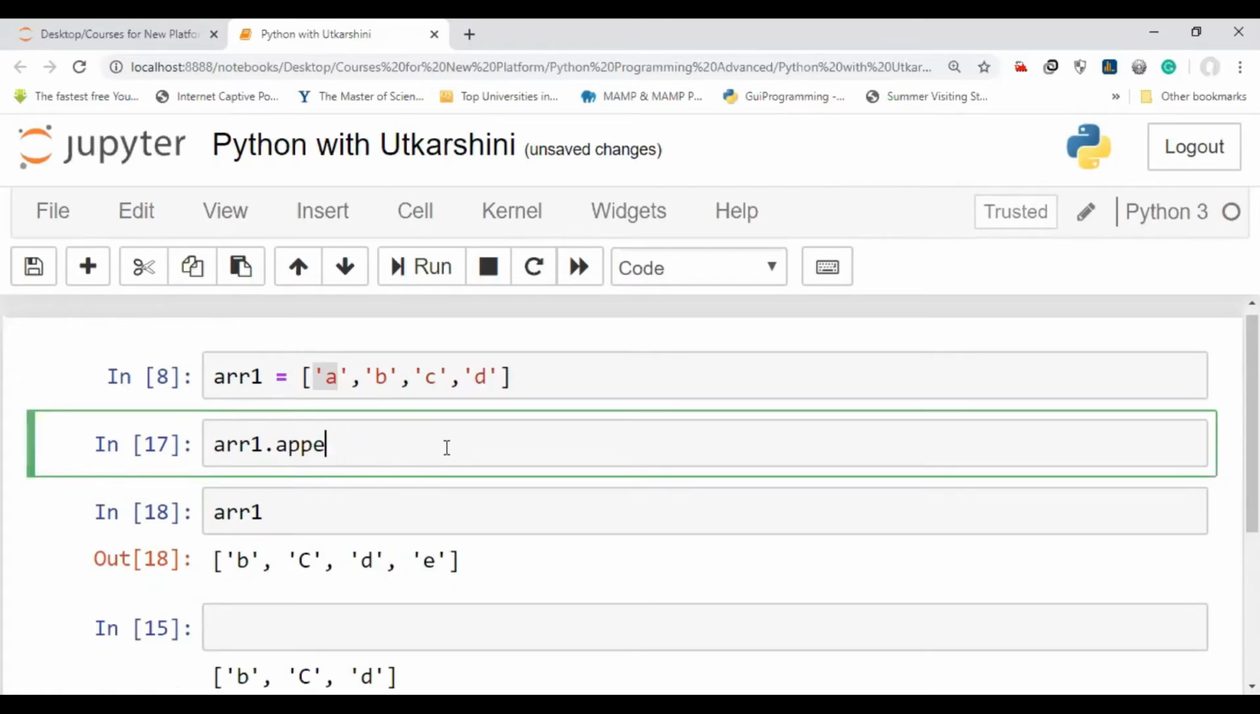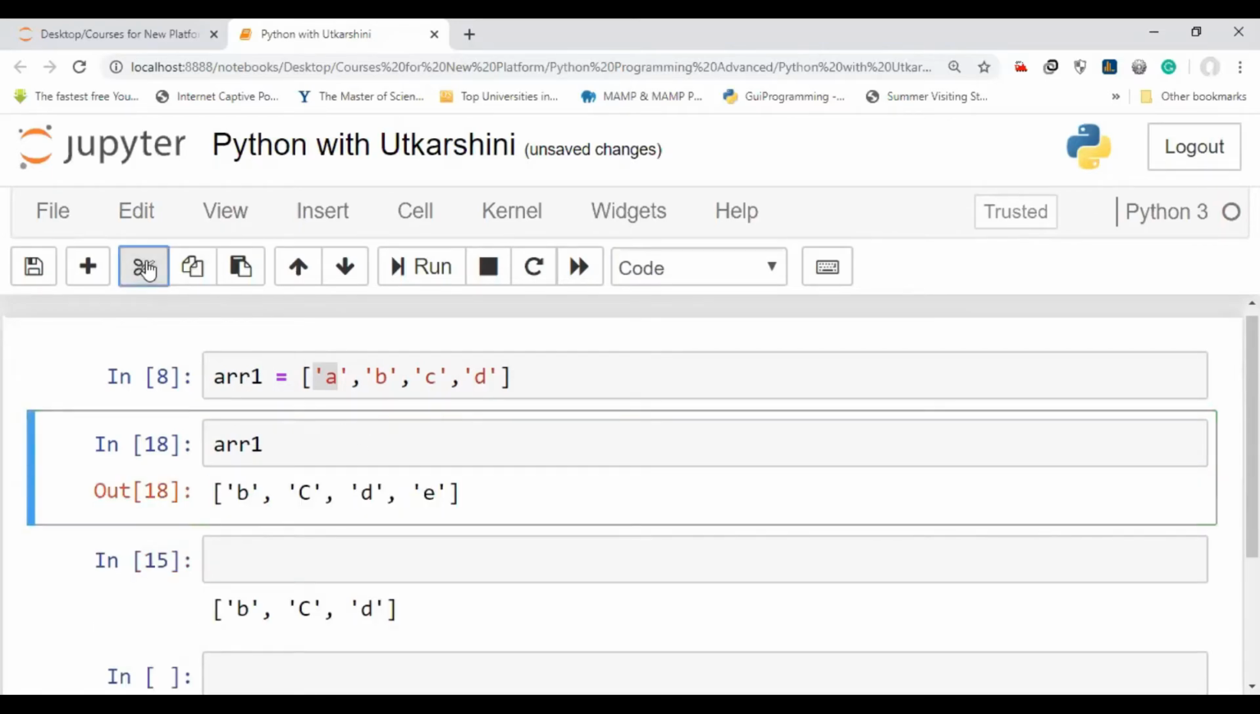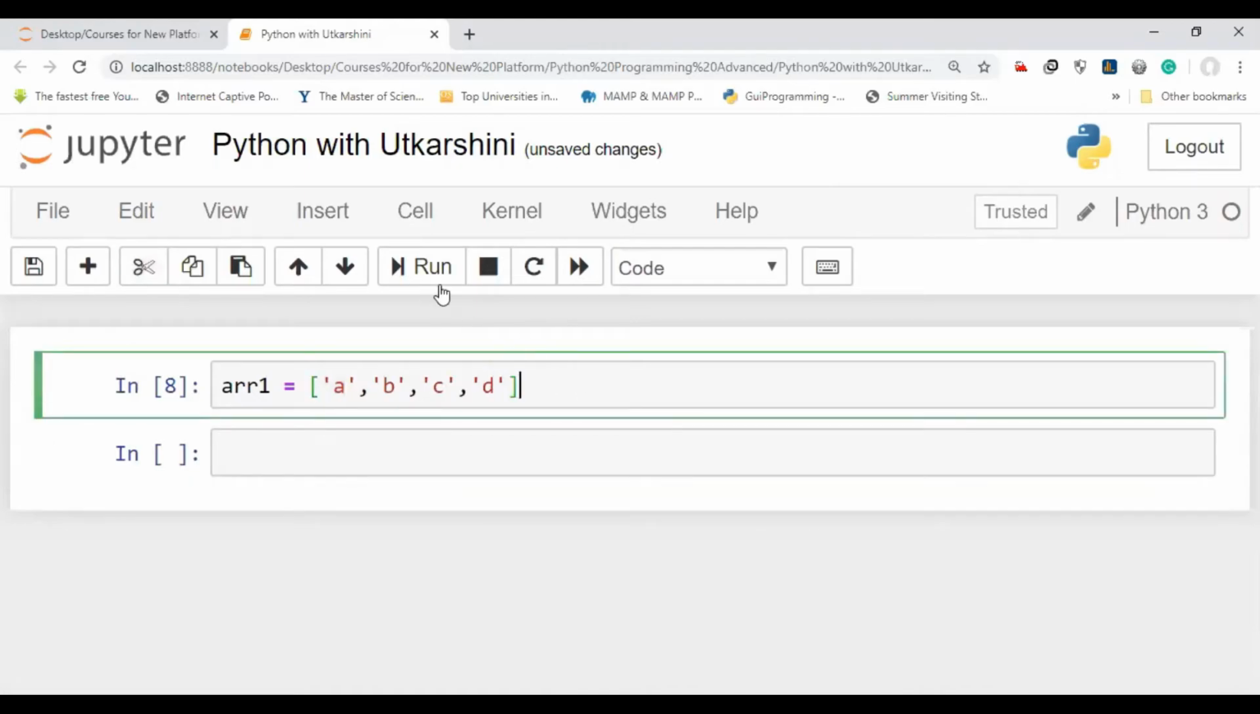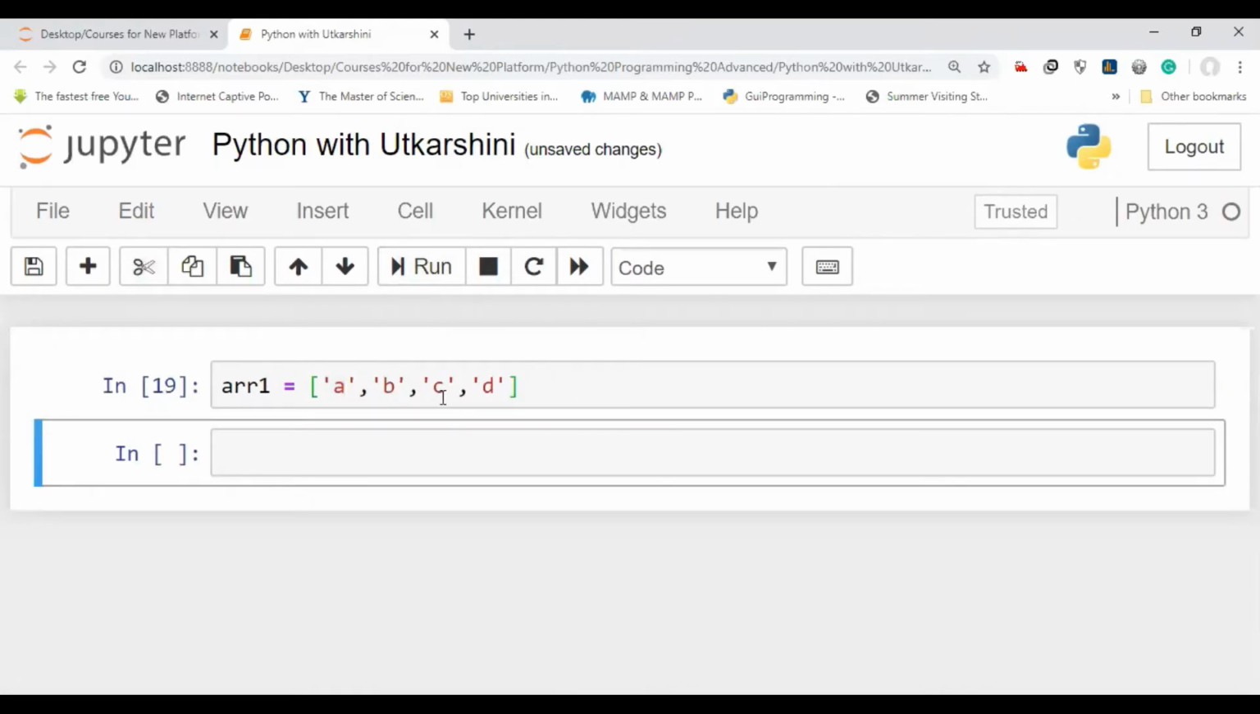There's one more thing which I skipped so far. And just remember, this is your array now, or if you just delete all these things and get our normal array back, it'll be good. Okay, so I just ran this thing again. So your array value is again A, B, C, D.